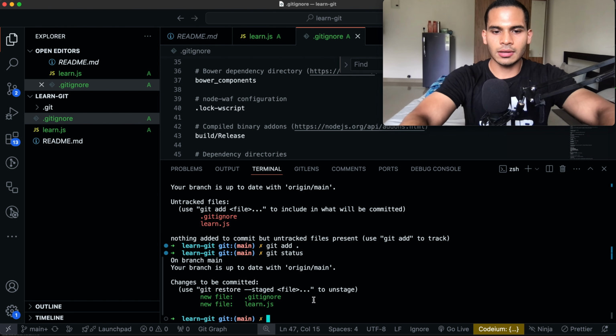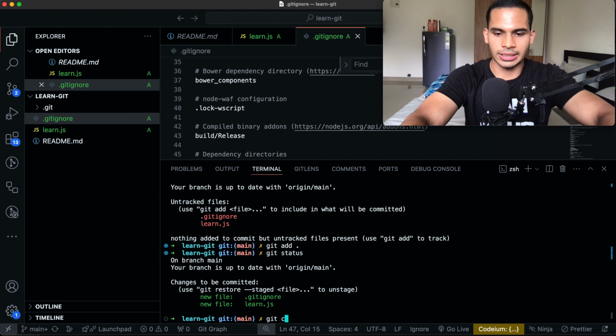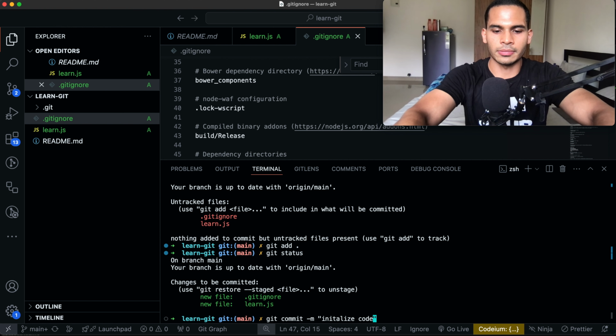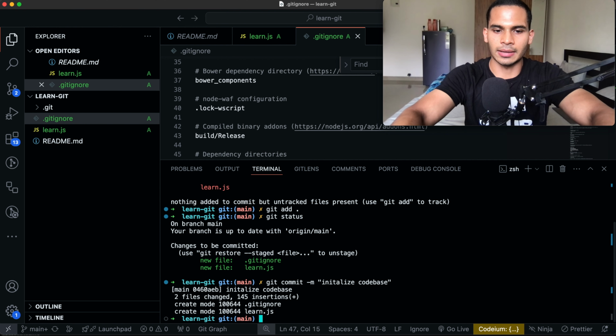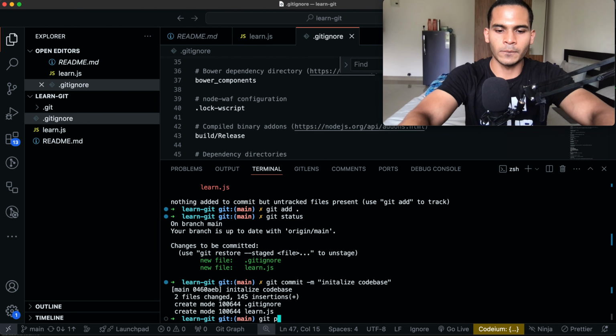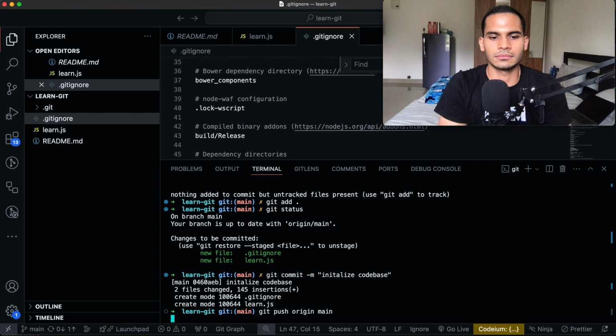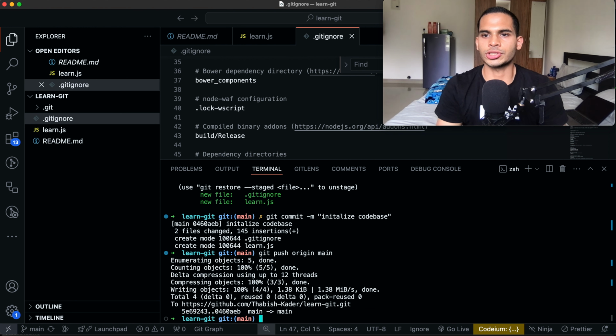So once that's done, I'll commit this. So git commit, always have a meaningful message. Let's say initialize code base. I hit git commit. Now I'll say git push origin. Origin is GitHub, and I say main. So this pushes all the code to our GitHub.